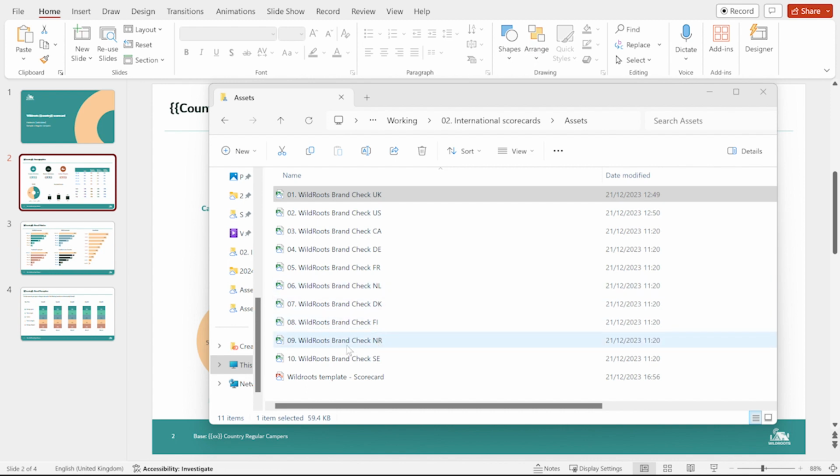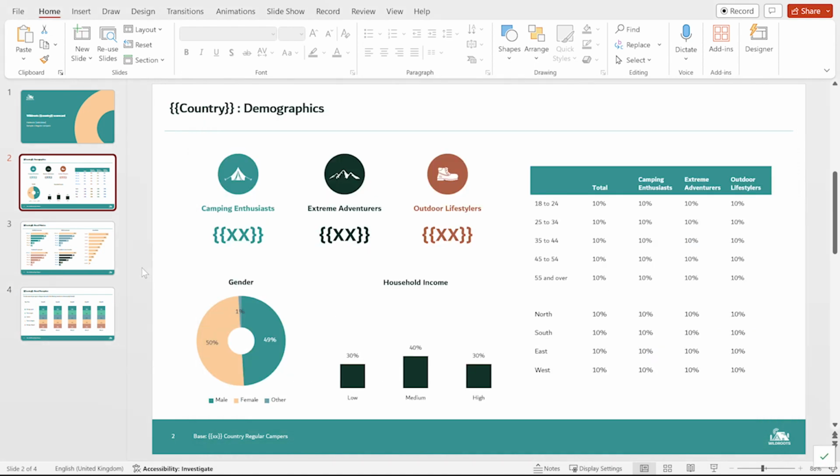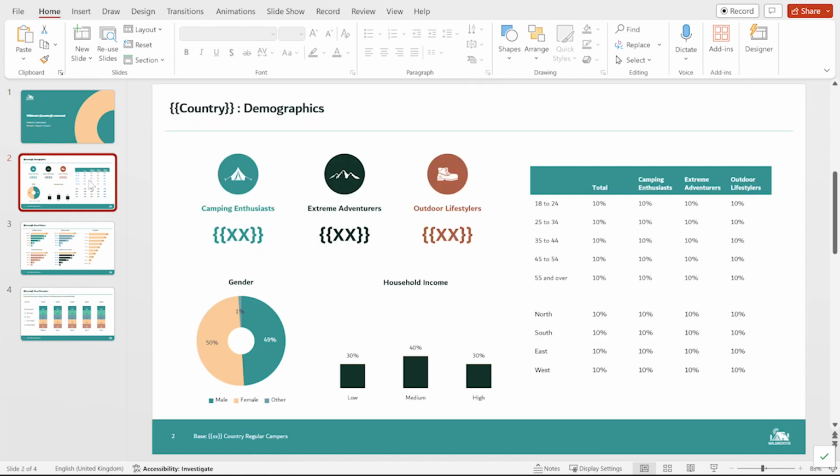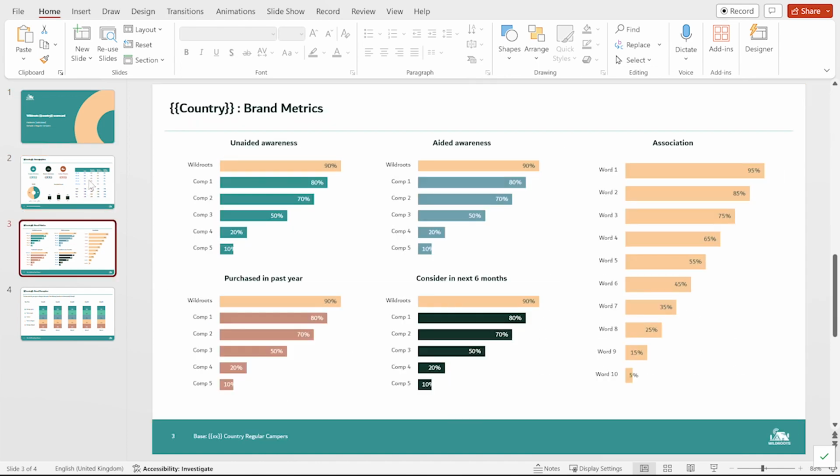And we also have our PowerPoint template, which in this case contains 4 slides. One is the title slide, and then 3 different slides with lots of charts, tables, and text to update.